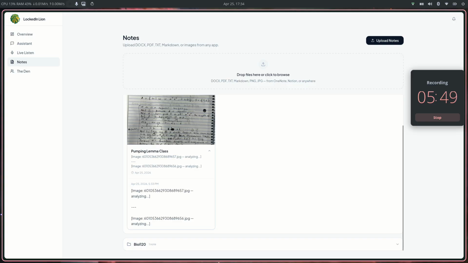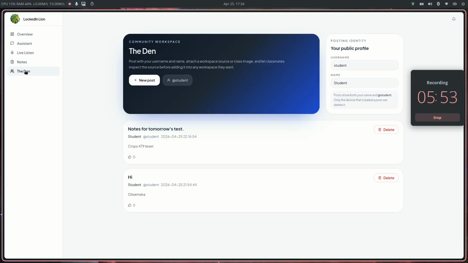Also, it also saves the image. So we'll move on from this, and we'll come back to it later when it's done understanding the content of the notes.